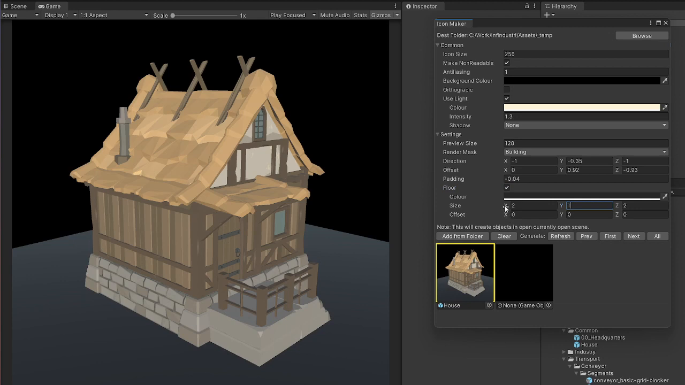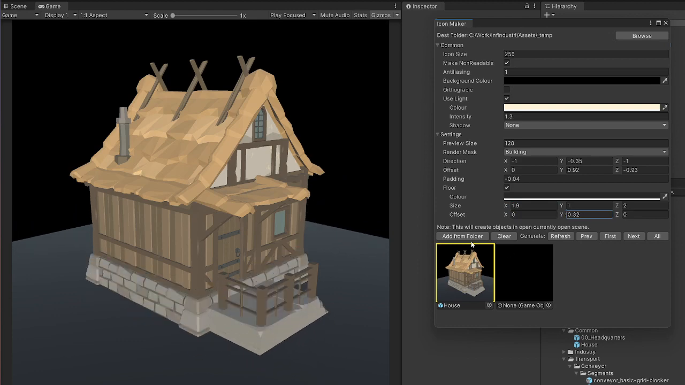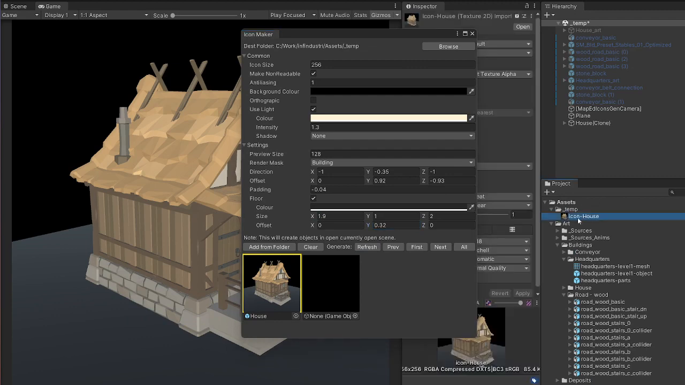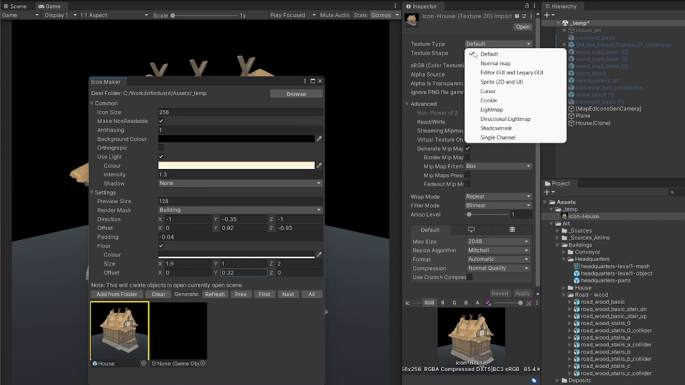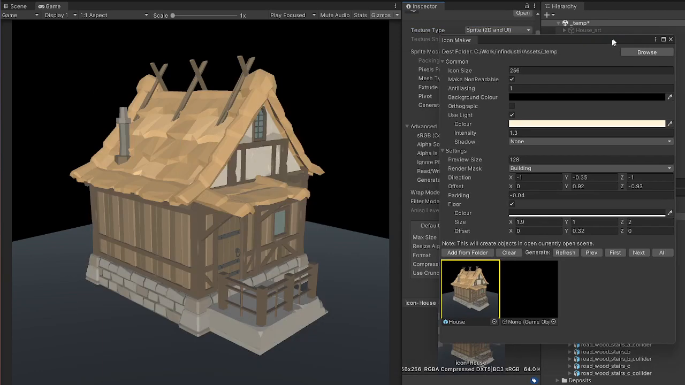and scale it and so on the way you want it, and then you press refresh. Every time you press refresh, it will basically regenerate the icon that ends up being here like that. And then you can just go set it as a sprite, and it looks like that.